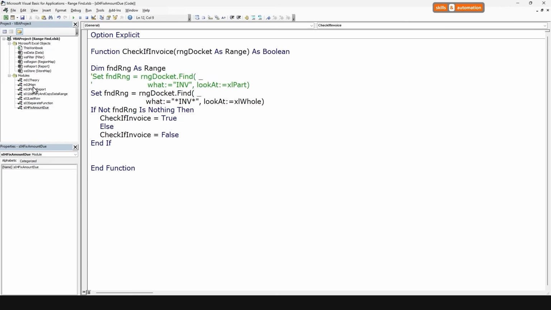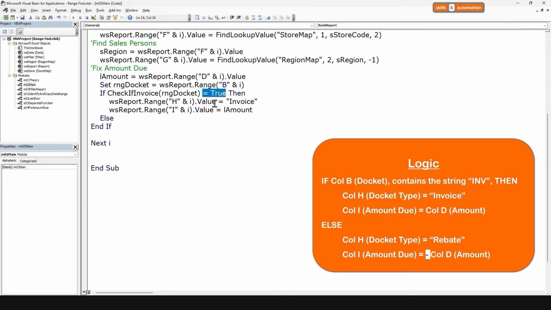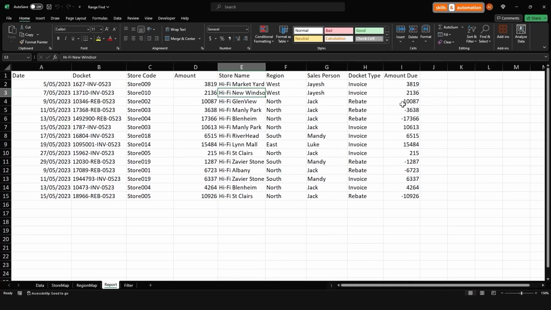Back to our main code. Let's just make some space here. If we return a true, that is if the string IV exists in the docket number, then we will populate the word invoice in column H and copy the amount over to column I as is. Or else, we will populate the word rebate and switch the sign on the amount. Let's run this code. Looks to be working well. Let's move on to the final example.